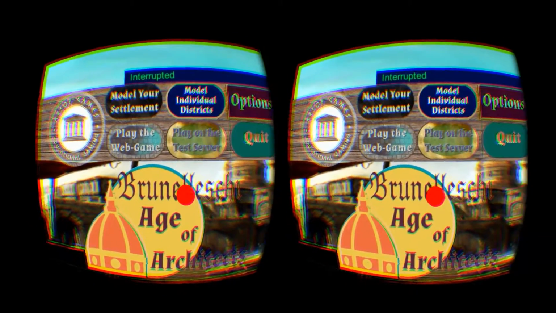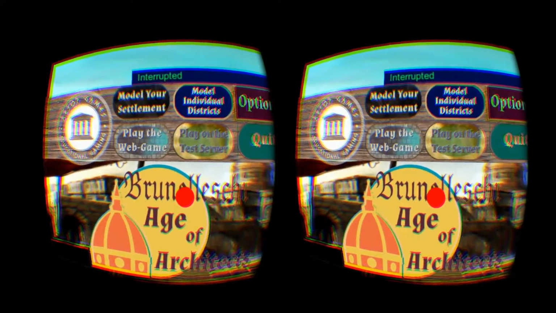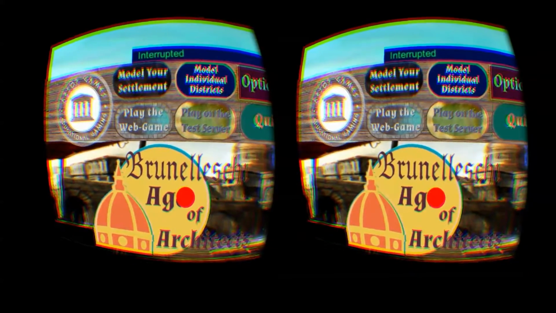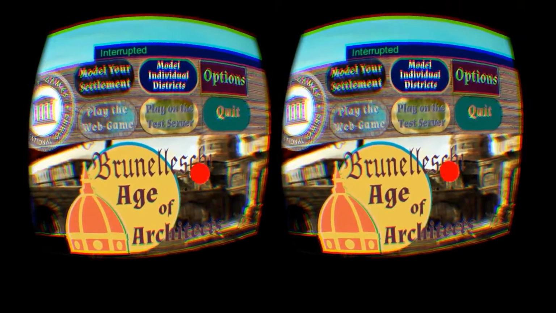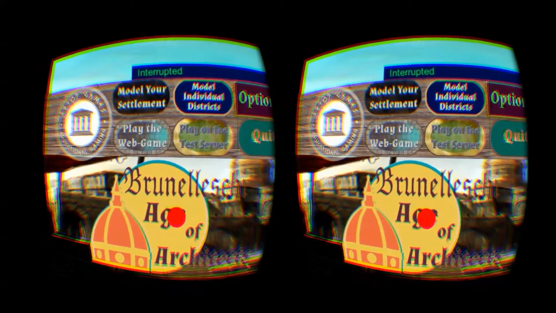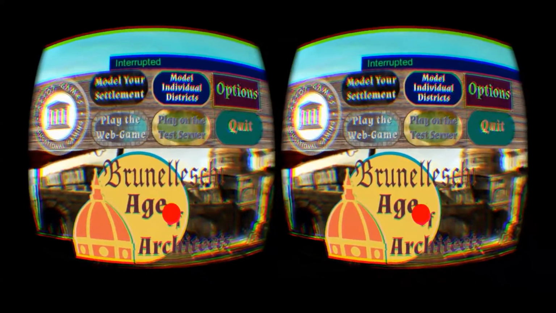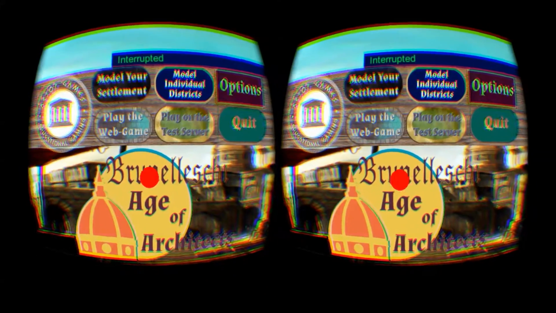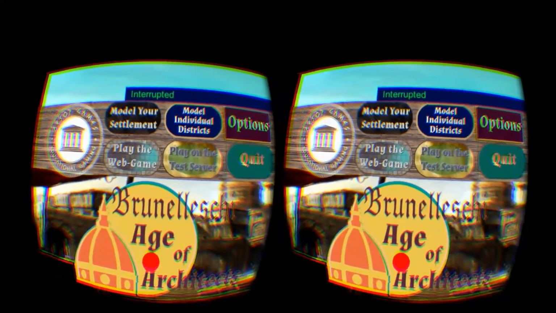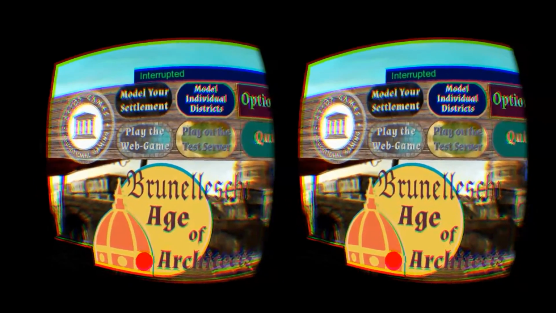The Oculus Rift client is available at indiedb/games/Brunelleschi. That's spelled Brunelleschi. If you have any trouble with that, please just visit us at brungame.com, where you will be able to play the web game and experiment with all of the game mechanics and other game experiences in their web game format.